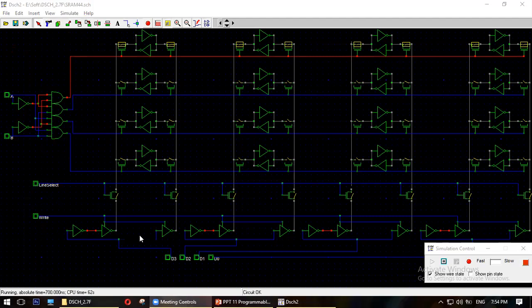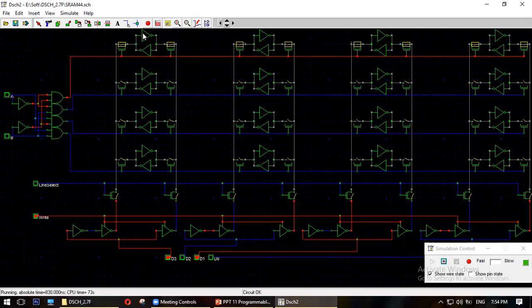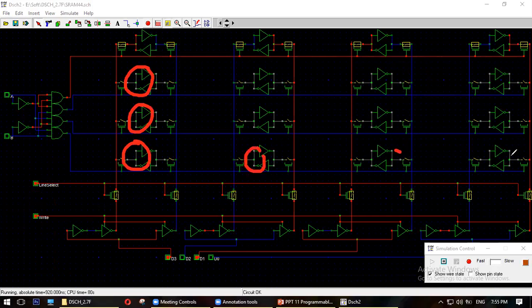So 1 0 1 0. At first we have to select the 1 0 1 0. Then you have to do what? You have to select the row, already selected. Then you have to give the right. Then you have to give the line. Okay. Once they are done, as you can see, this is gray. All of them are gray.